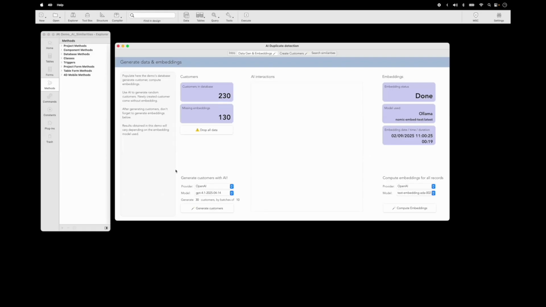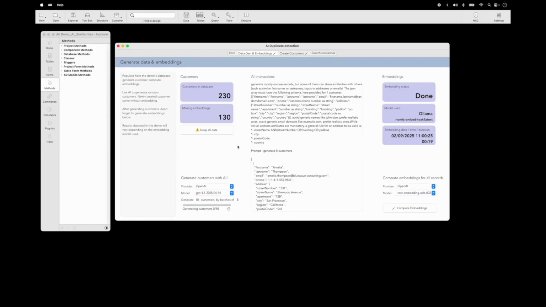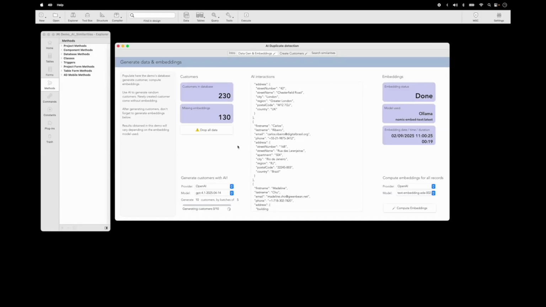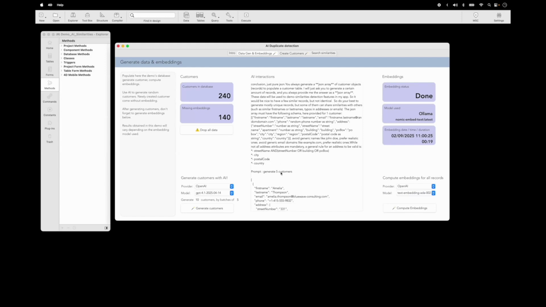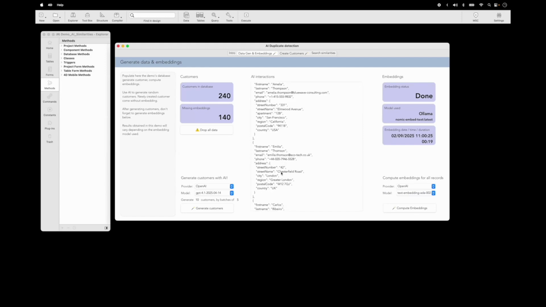Here we can generate about 10 clients. We'll generate them in batches of 5. Let's click on the Generate Clients button. With this demo, we wanted to provide an easy way to visualize the model at work. This is made possible through asynchronous programming. In the AI interactions section, you can see the prompt that was used, and we see the AI model in action. We simply asked it to generate clients in JSON format, and that's what we use to populate the database.